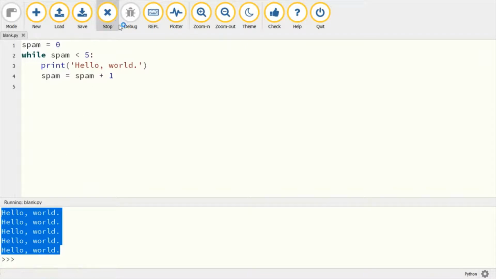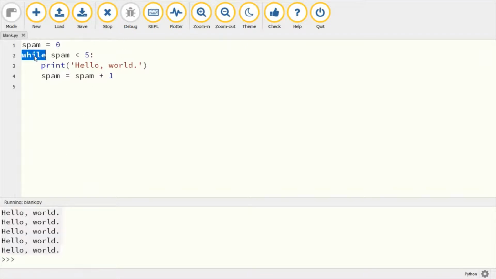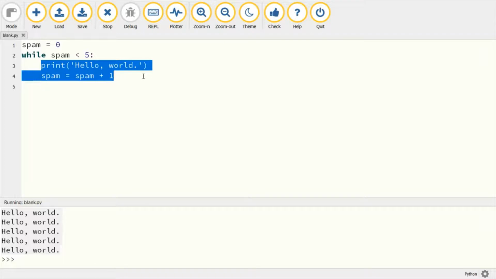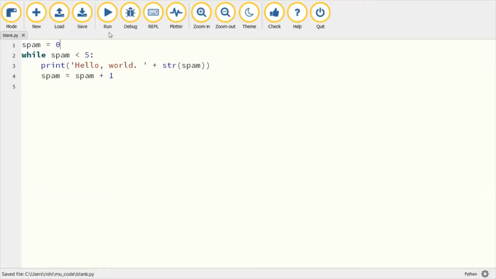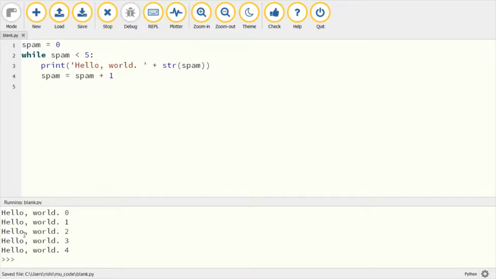Now, why does it do this? This is because while will keep running this code while this condition is true, which is where the name comes from. So if we also print spam here, so we can see what's going on. Let's run it. If I put this on top, it'll be easier to understand.